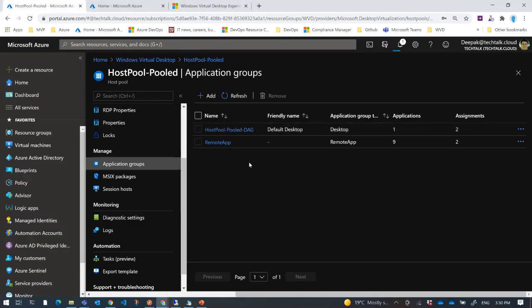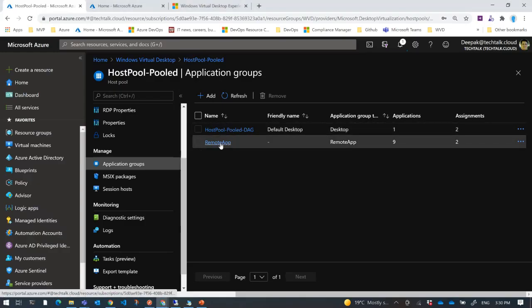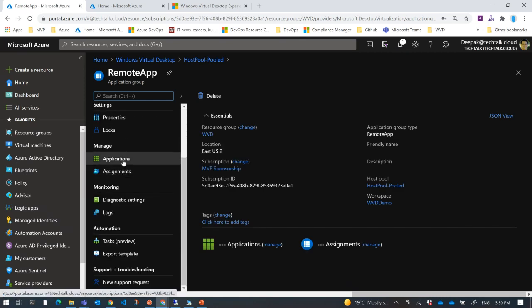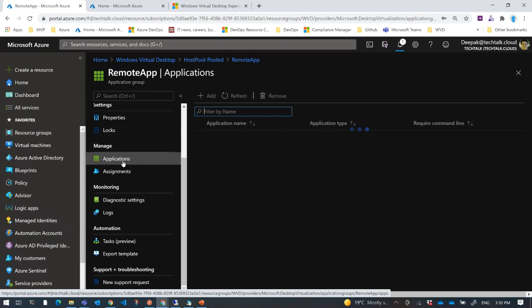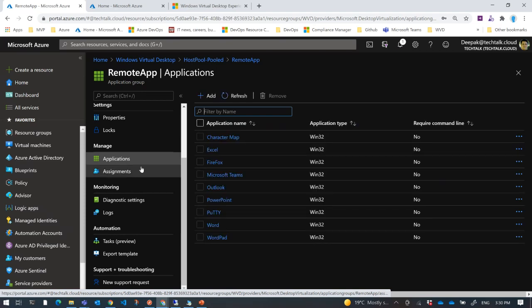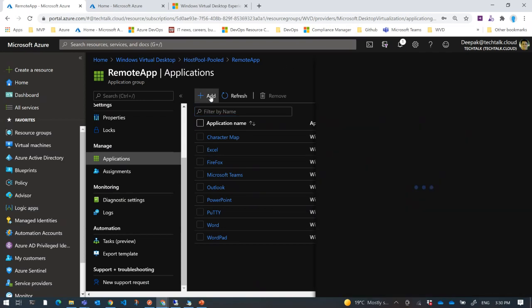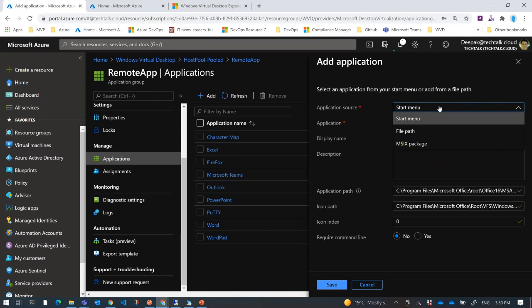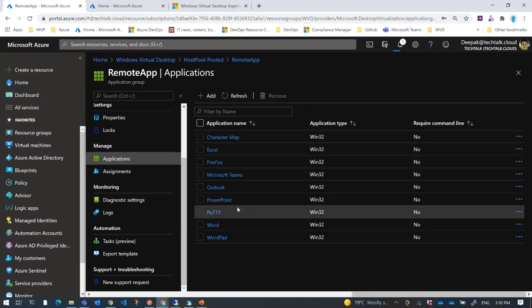Now, in this case, I have created both the pools. I've configured them. If I go to the remote app, you can see it's going to show a list of applications. I'll come under the application and it will show all the applications I have assigned. So it's pretty straightforward. I can go and add an application. Is it going to be a start menu application? Do I need to provide a file path, or is it an MSIX package, which I'll talk about in a minute? So I can provide that path and that application can be published, and then I can assign it.